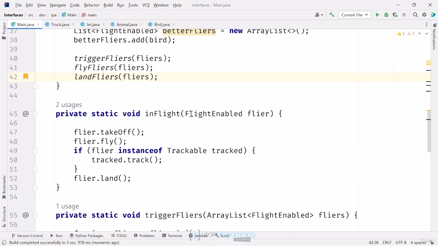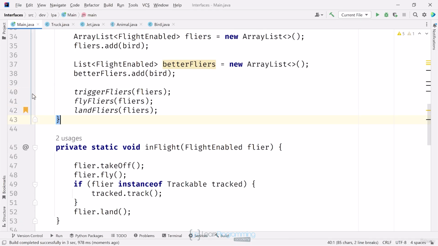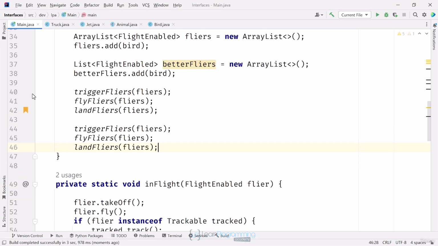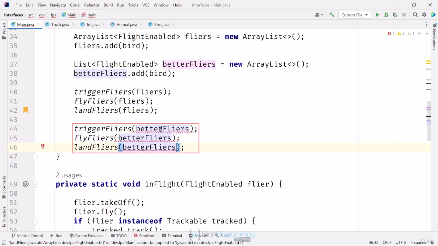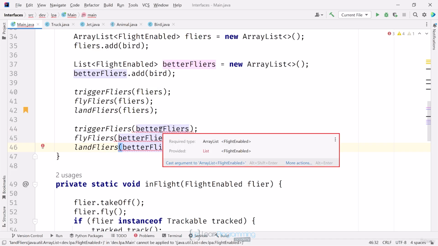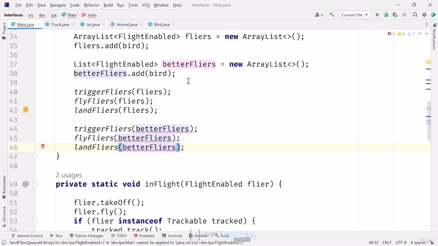Next, I'm going to copy those three statements, and this time pass the better flyers variable. Now this code doesn't compile. You can't pass a list to a method where an array list is declared. So that's one problem. Our method parameters are very specific to the array list type, but do they really need to be? For now, I'll leave those three statements as is, even though they don't compile.